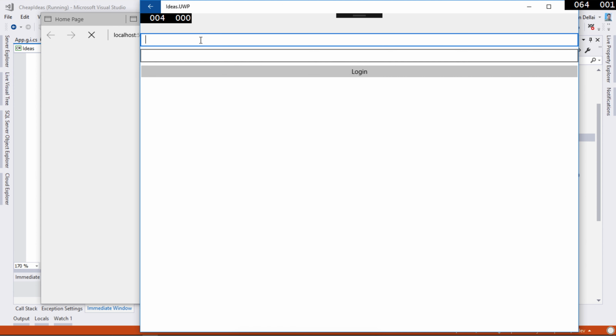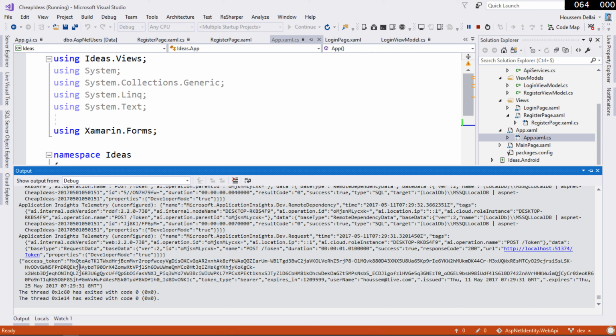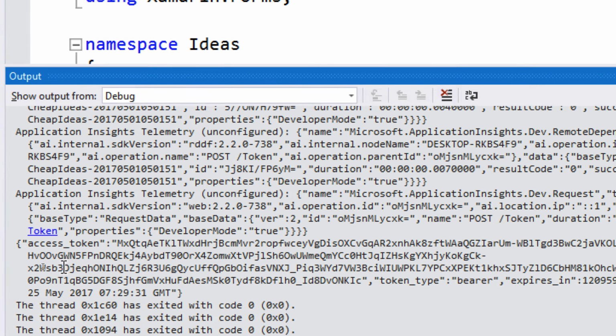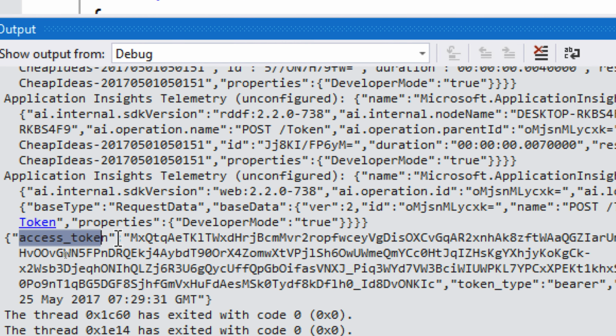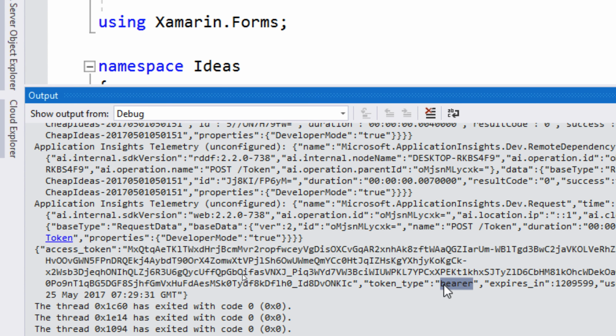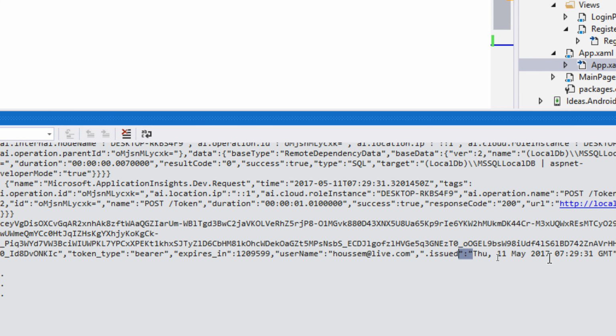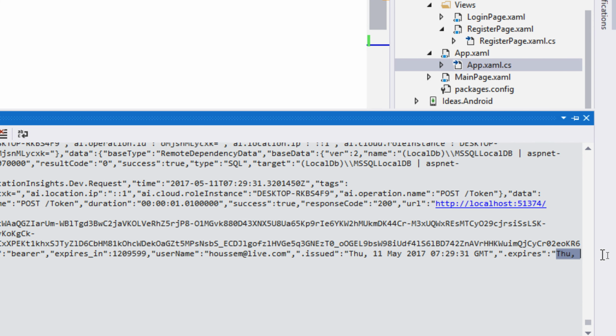Let's go to the login page, and right from here we use that same email and the same password to log in the user. Hit login, and then let's see the output window to see. Here we can see that we did have that access token coming from the server. Here tells the value of the access token is this long one, and we have also the token type. It says it's a bearer, which tells us about the expiration. It will expire in this time, and it was issued on this date, and then it will expire at this date.